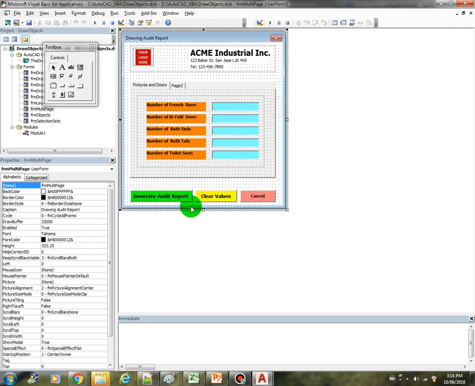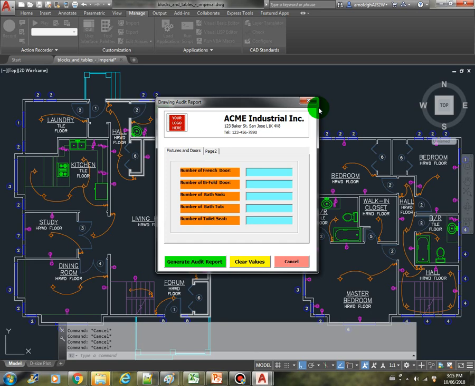We have three buttons here: to generate the audit report, to clear the values of these text boxes, and to cancel or unload the form. Let's run this program so you have a basic understanding of what it does. For page 2, we will work on this later on. So, generate audit report. There you go.